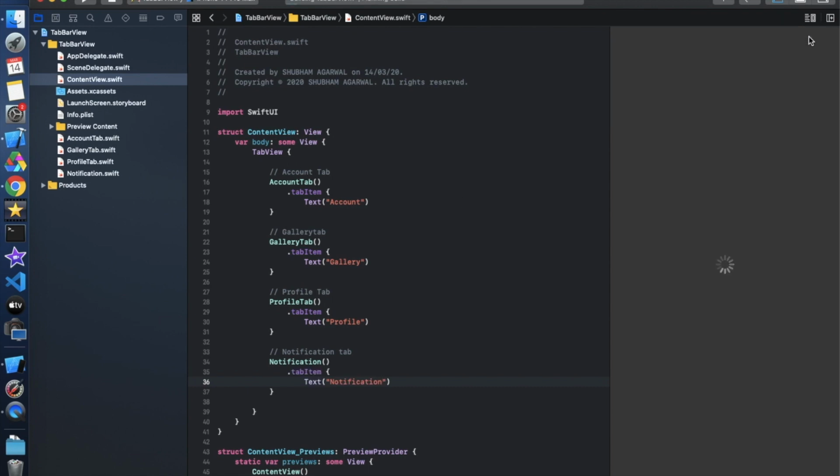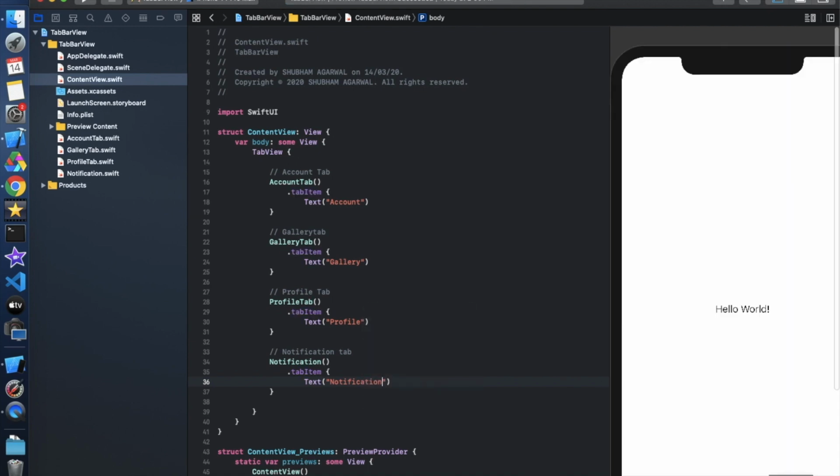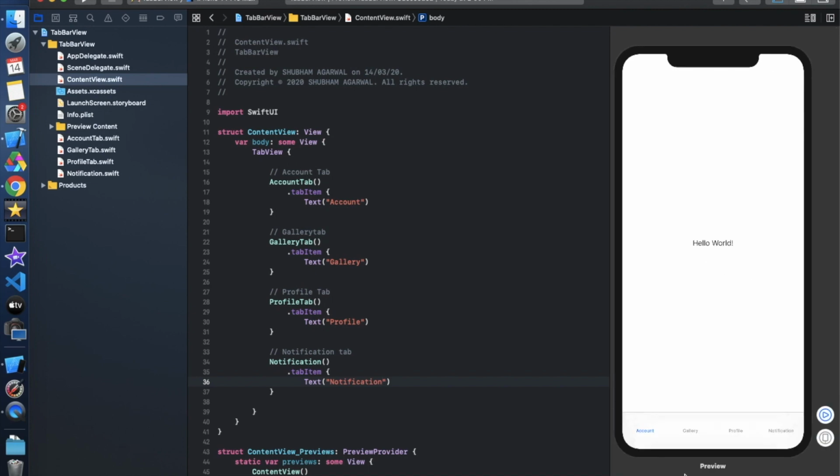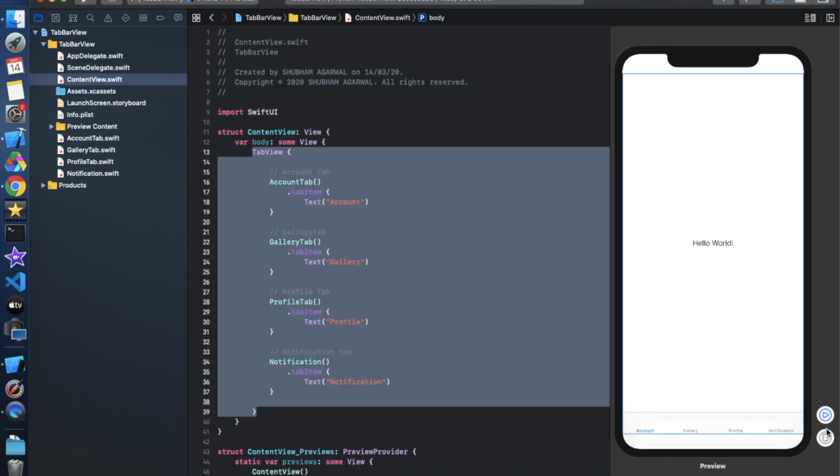Now let's resume this and see how it is working, whether it is working fine or not, whether it is showing tabs or not. Then we will see how we can change the tab, what are the different things we can do. So we are able to see the tabs at the bottom of the screen, that we are on different tabs, but we didn't identify whether these tabs are actually loading or not.